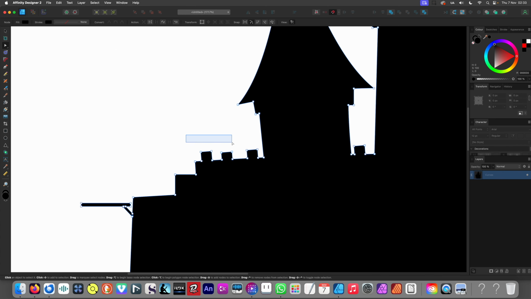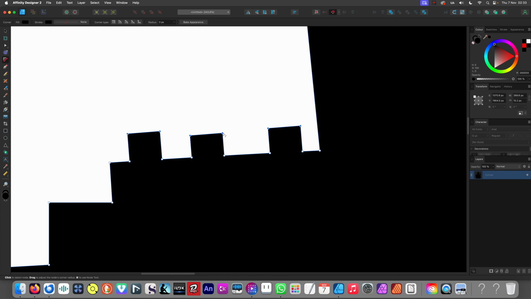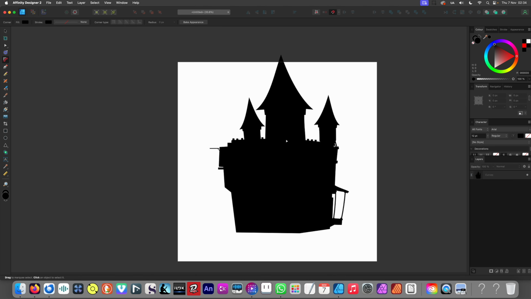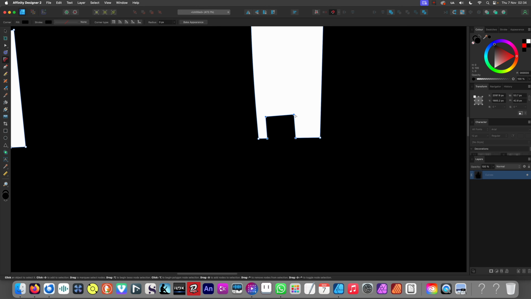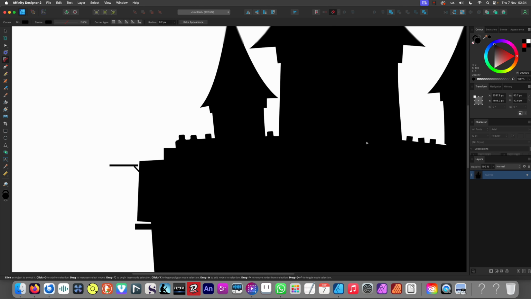We could round these off as well. I mean, we could select those, hit C for circle tool, and make them more, like they're kind of aged. Yeah, it makes a bit of a difference. It's nothing, but we'll do it anyway.